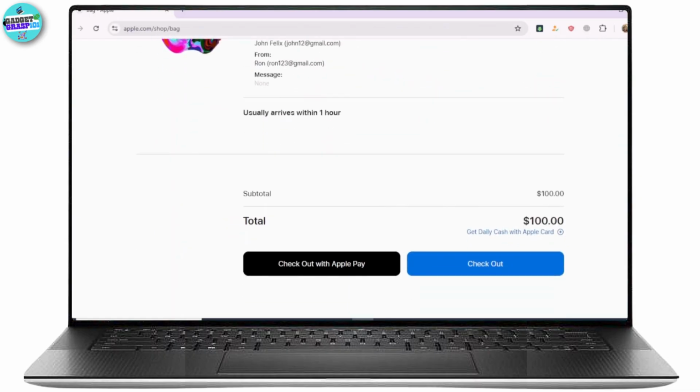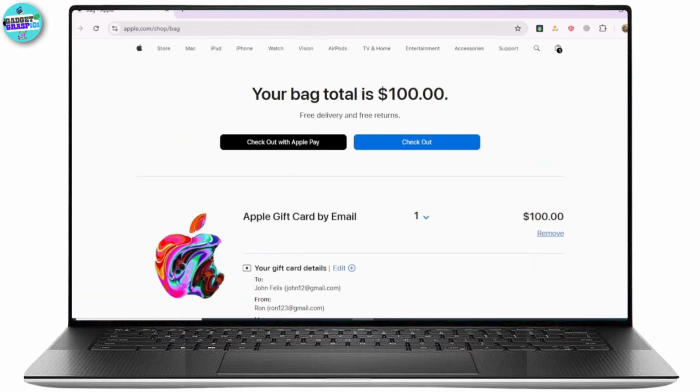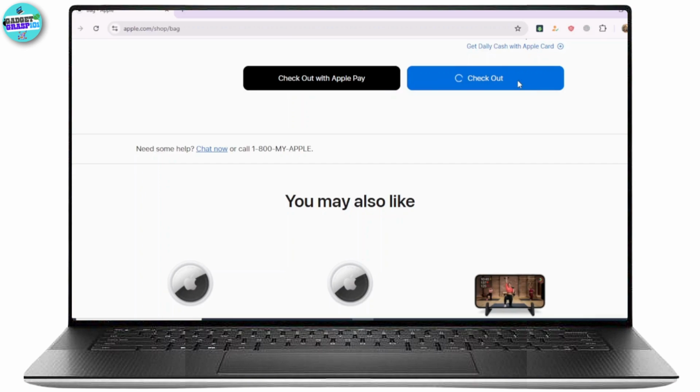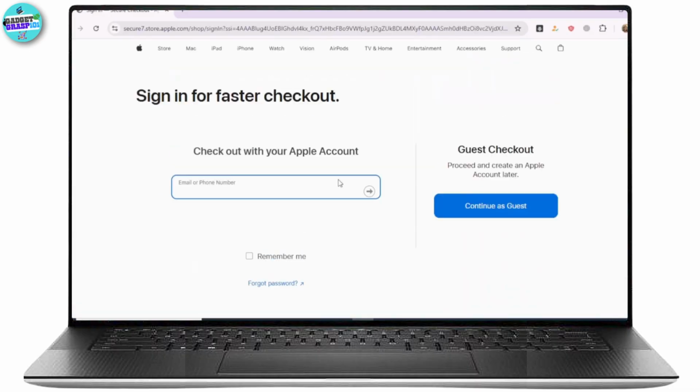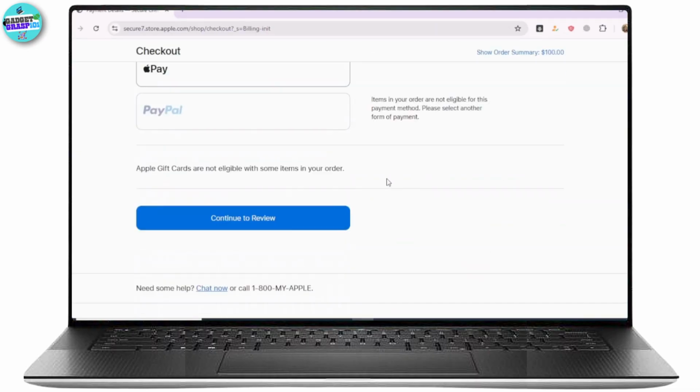So make sure you fill in your details correctly. Once you're on this page, you can head to the checkout option over here and wait a few seconds. If you don't have an Apple ID account, don't worry, you can simply continue as a guest from over here. Once you click on it, you will finally be redirected to this page.